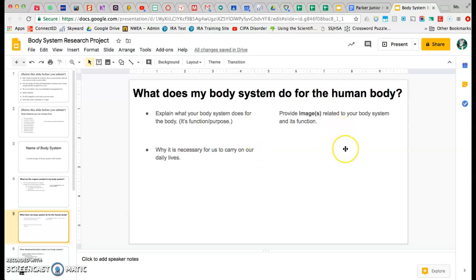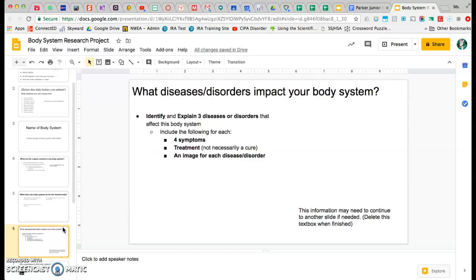And again, a picture that ties into this slide. You want your pictures to deal with whatever your slide is talking about. You don't want to just throw a random picture on a slide that doesn't have anything to do with that slide. Slide 6, what diseases and disorders impact your body system? You need to find 3 diseases or disorders that impact your system.